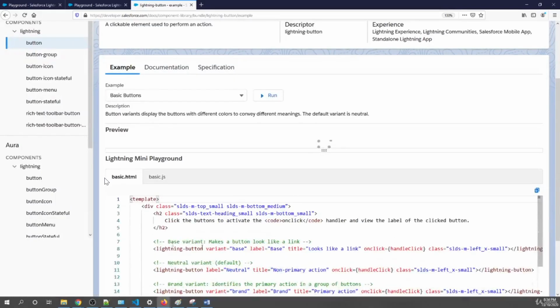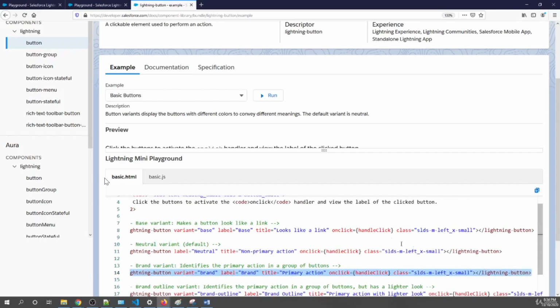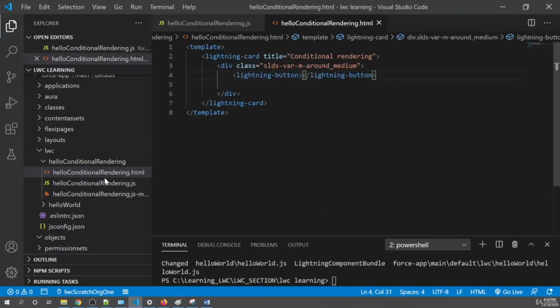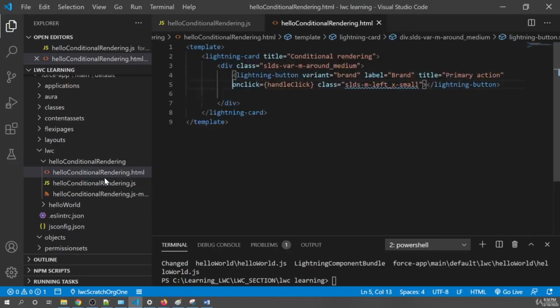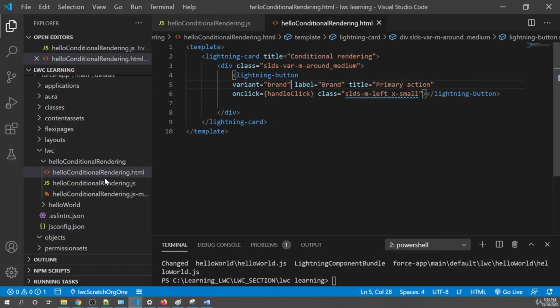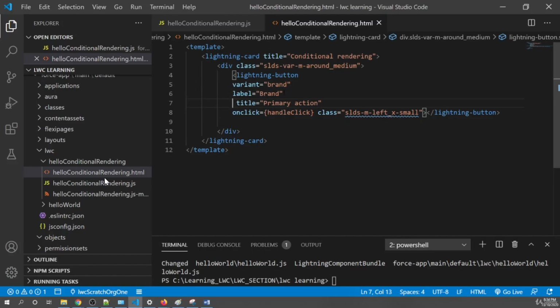I'll take this button, the brand one. Brand gives us blue color. Copy this and come back to my VS Code and paste it. We are creating a lightning button. Variant is brand; variant is just used for giving colors, and you can use different colors based on different variants. Then I'm giving the label, show data, and the title is for accessibility, so I'll say show data.